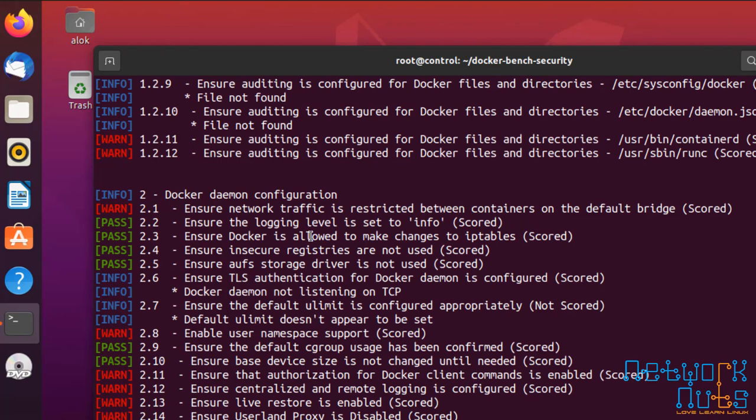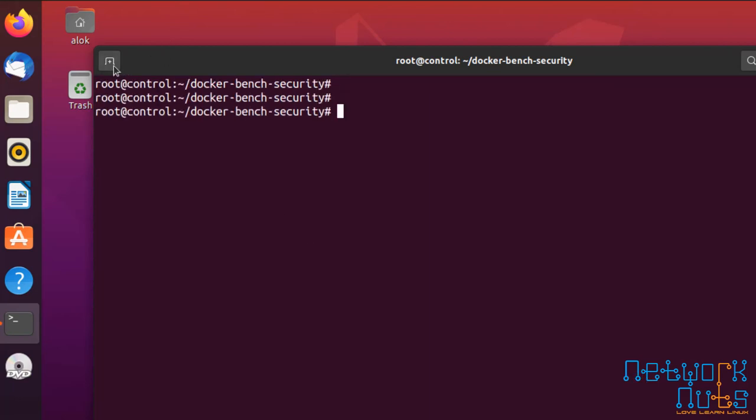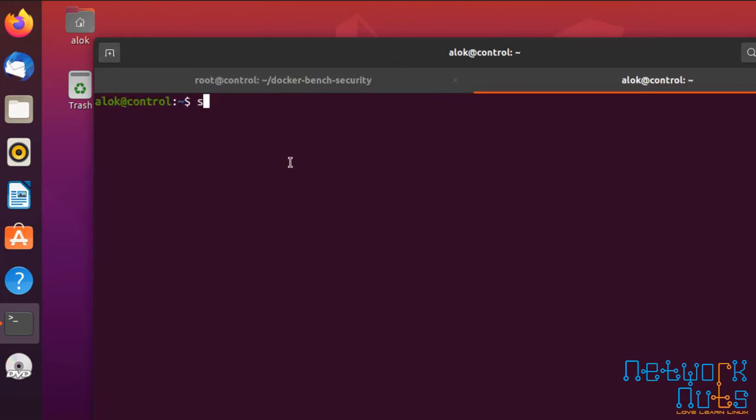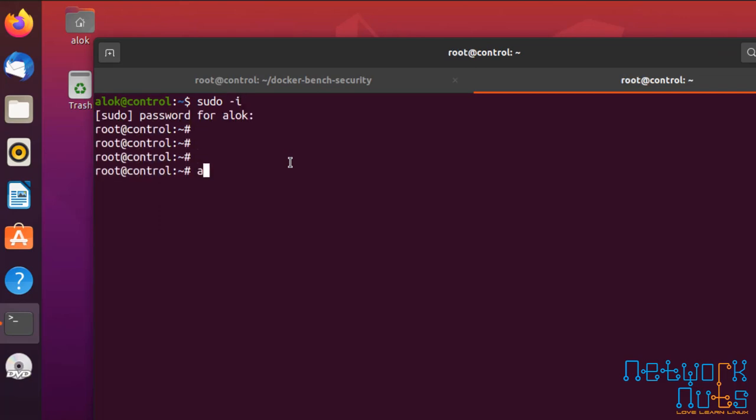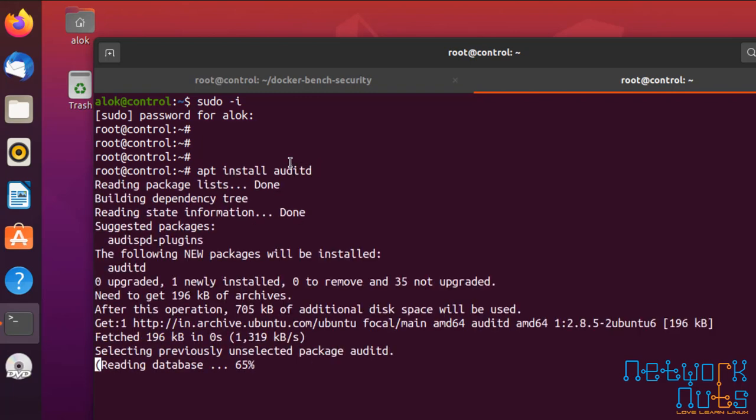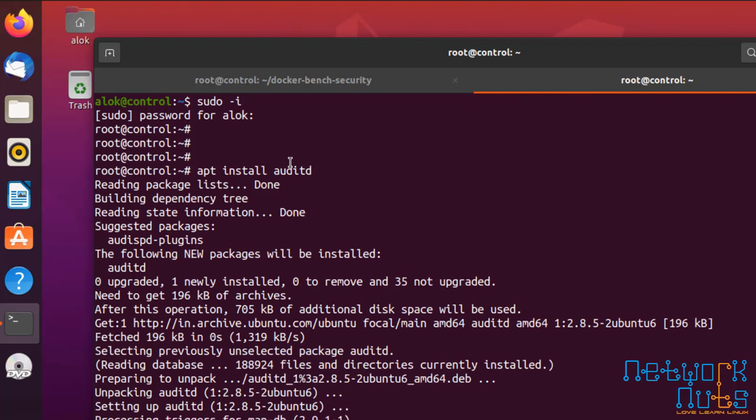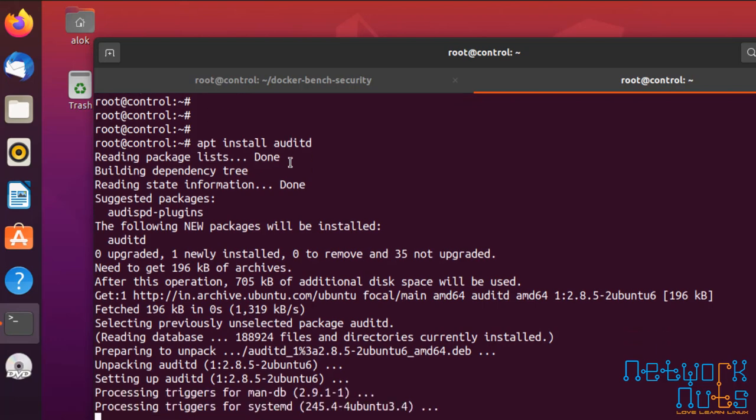How will you do it? So I open one more tab, and let me do one thing. I log in as root. I install the auditd package, right? Now this is Linux. This is not Docker. This is Linux. So, right, auditd is installed.